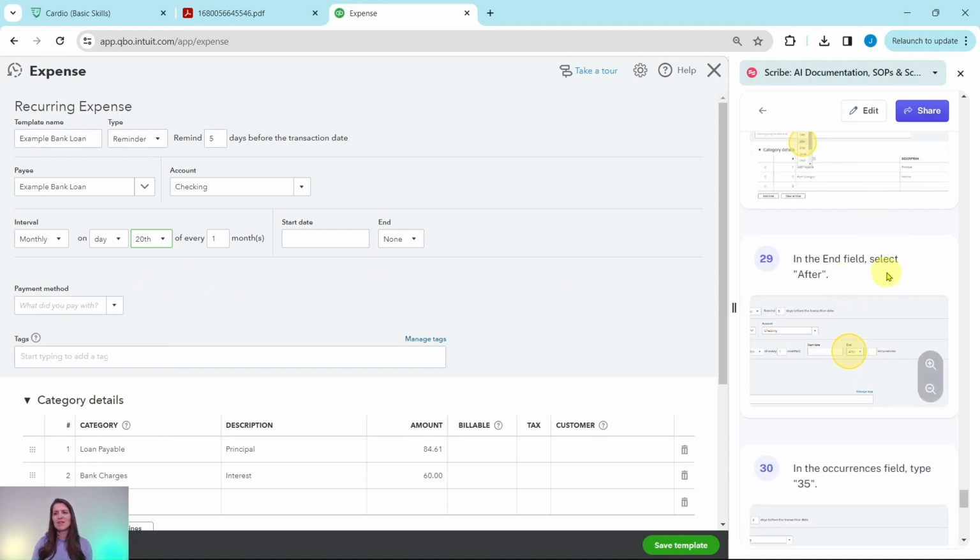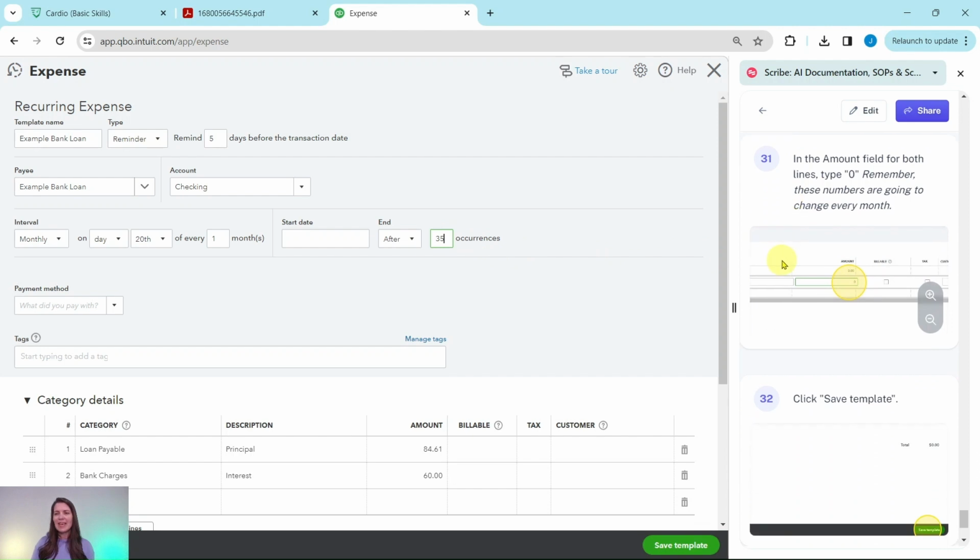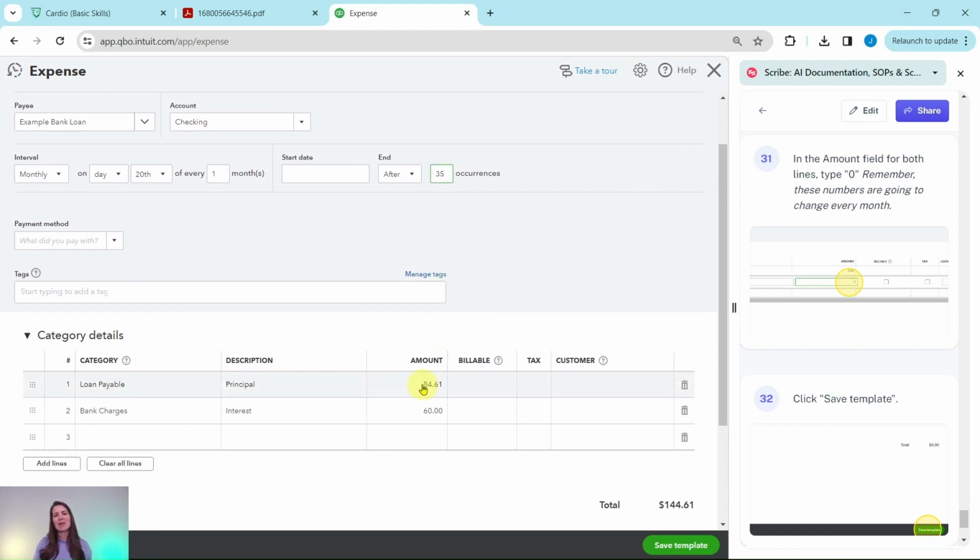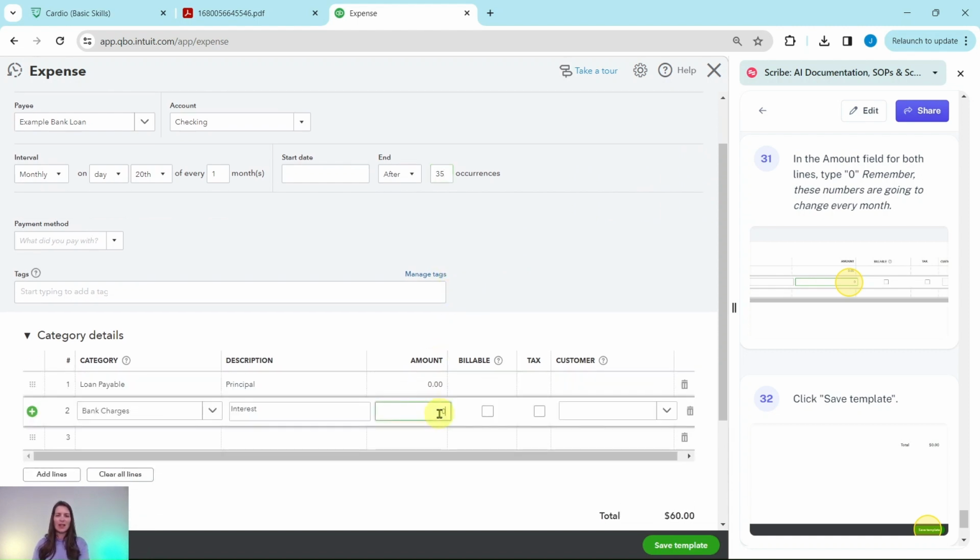And then on the end field, we're going to select after. So right here, we're going to say after. And then on the occurrences, we're going to say 35. So after 35 occurrences, reminders, months, it has, now we will not have that reminder anymore. In the amount field, we're going to type 0 for both lines. Remember, these numbers are going to change each month. So just to make it a little bit easier so that you don't get confused, you can just type 0 in this one and 0 in this amount.